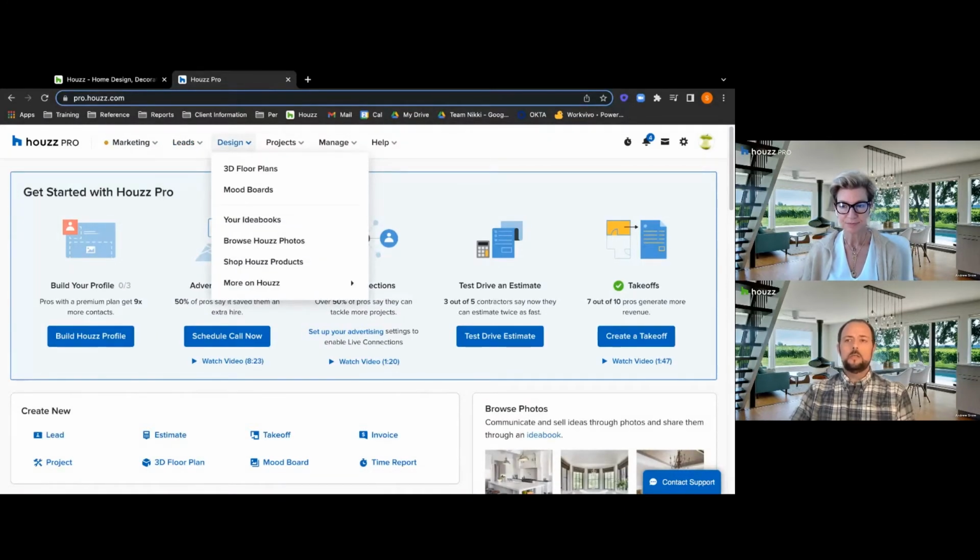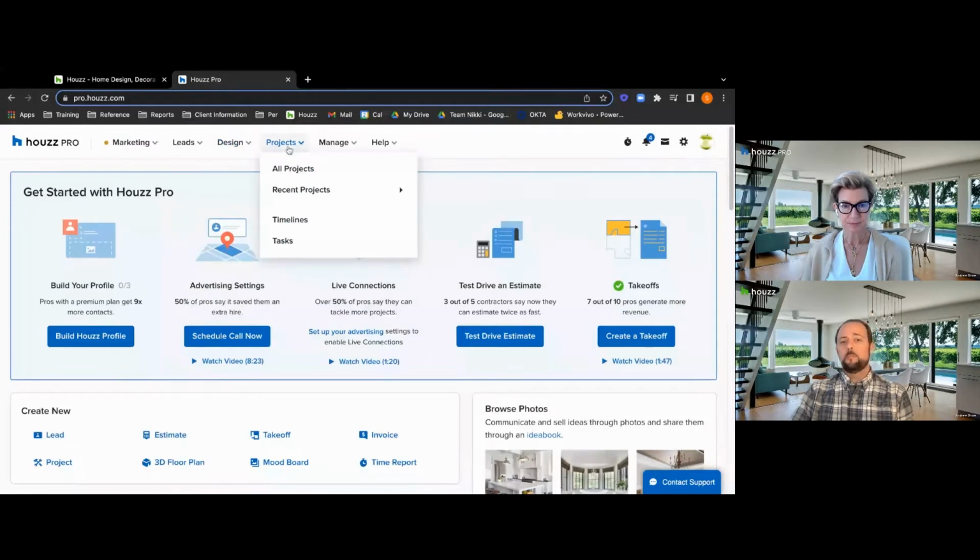So again, it depends on your level that you have with Houzz Pro, but there is the ability to do 3D floor plans. Everyone can do mood boards. You can have your own ideas books, which are very helpful, especially when you're doing some research on design styles, things of that nature. Great place to add in some of your own. You can also obviously browse through Houzz Pro as much as you would, or through Houzz as much as you would like. And then projects, you can jump into any one particular project.